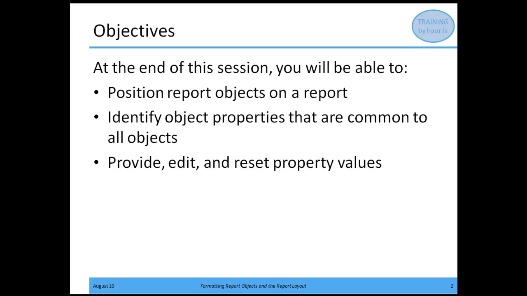Now, this may look like a very limited list, but there's a lot of properties out there and a lot of settings that you can apply. And we're going to take our time working through those so that you can understand which properties are commonly used and which ones are important to you.